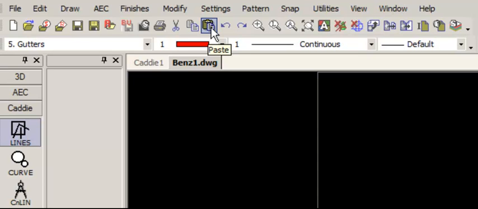Paste will paste whatever I've cut or copied. Ctrl V is the shortcut. Undo will step back in my command history. Redo will step forward in what I've just undone.